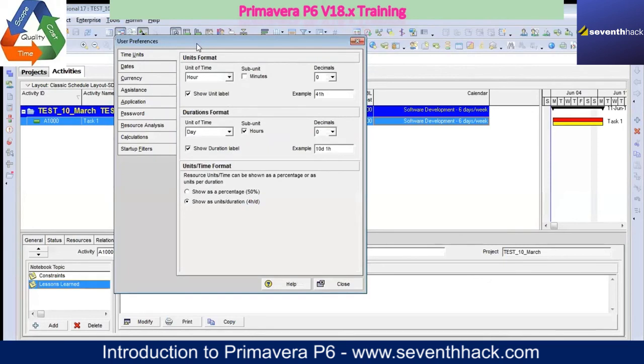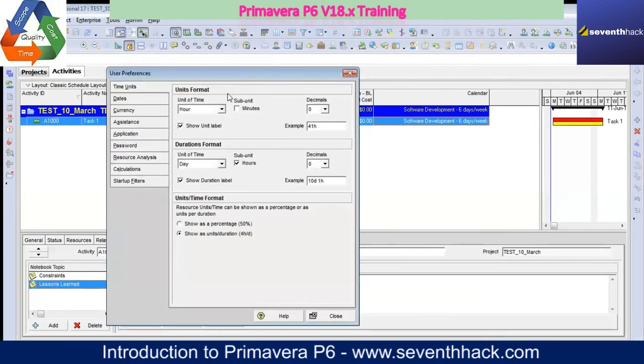So guys, you set up these time units exactly as on my screen, and once you apply this, you will see why it is useful. You wanted to see the D and all that, so you will get that once you have the duration format sub unit, and then you have to select show as units with duration. So units with duration will show you the D.